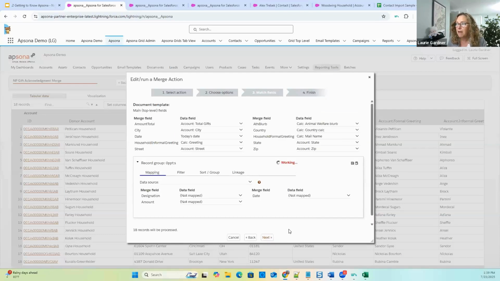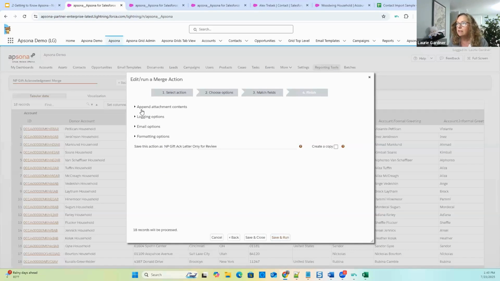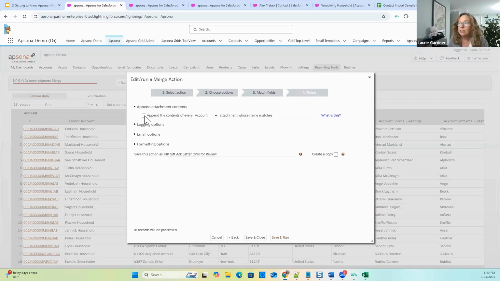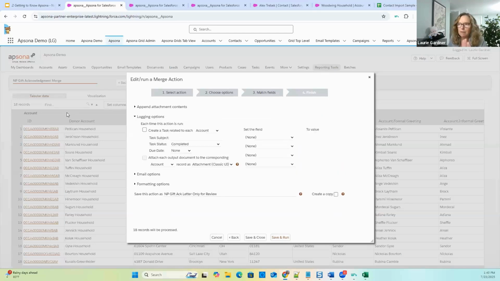Then on the next step, I map all of the fields from my template to the fields in my report. Click next, and I have a whole bunch of other options here. I can actually include other files. I can append other files that are already included on that account record, because this report is based on account. I can also create a task that indicates that this letter was sent.